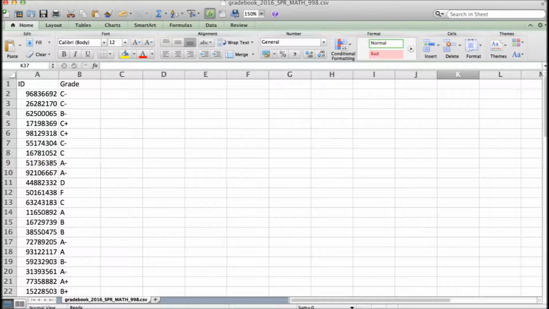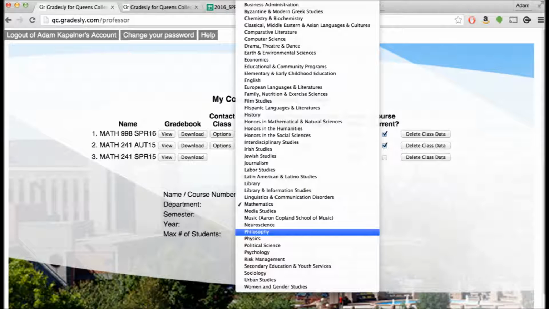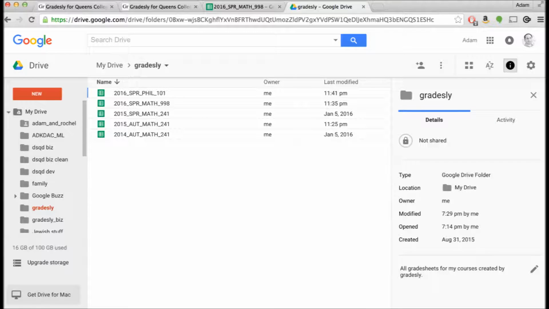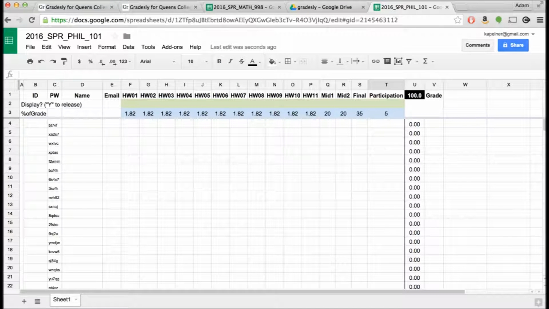There's one more feature I would like to demonstrate. Let's create a new class. Let's say I'm teaching Philosophy 101. I select Philosophy in the dropdown and write 101 as the course number. I know the class has maximum enrollment of 50, and then I click Add. A new grade sheet has been created in my Gradesly folder on my Google Drive, properly named based on department, course number, and semester. Opening it up, I have a format already prepared for me.